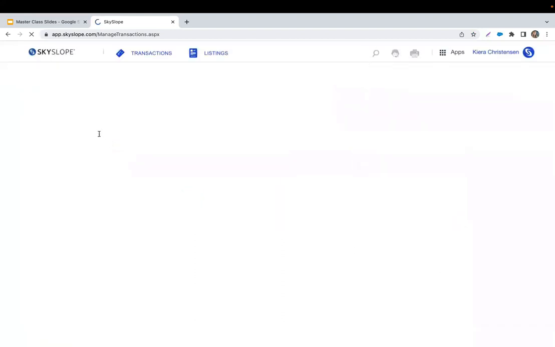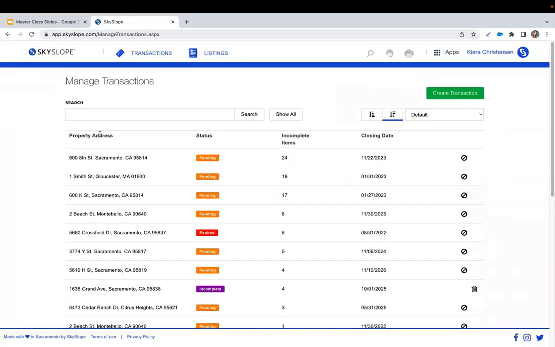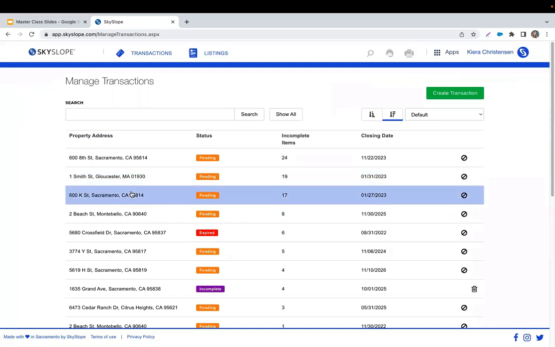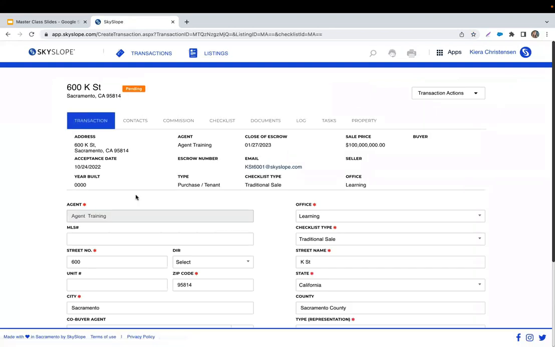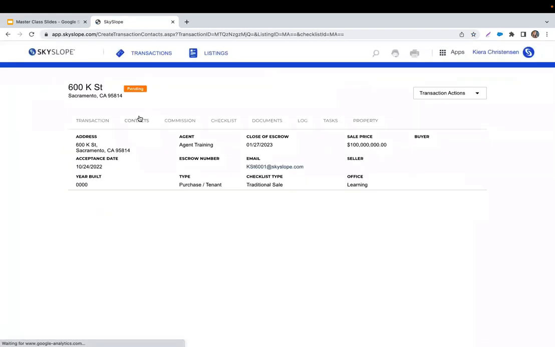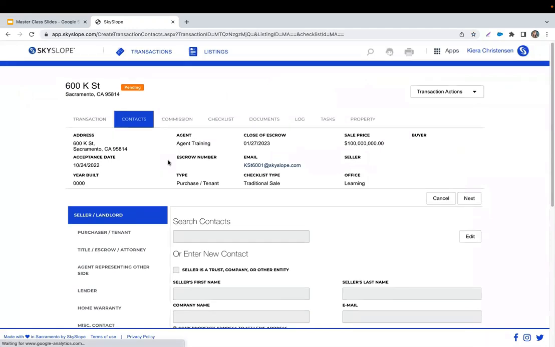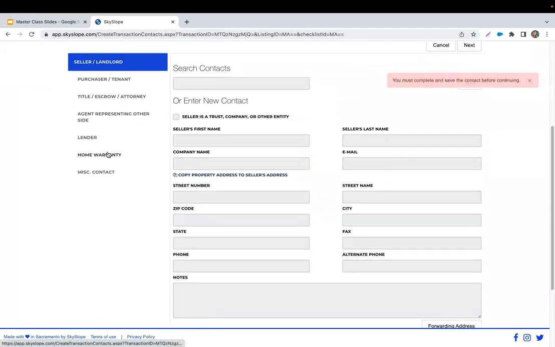Our third newest feature here is the home warranty expanding into some new states. Here within SkySlope, ordering a home warranty will happen while creating a transaction. You'll click into your contacts tab and ensure that you're filling out the information. We'll come right on down here.